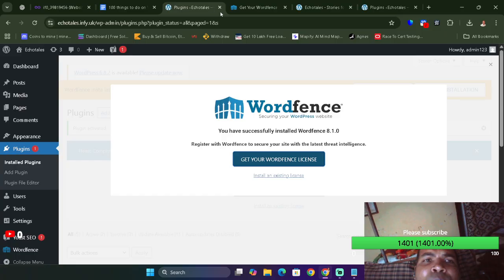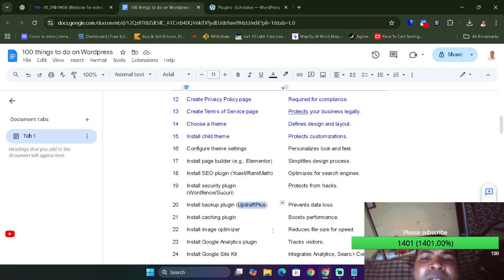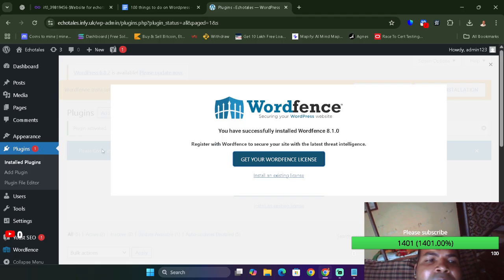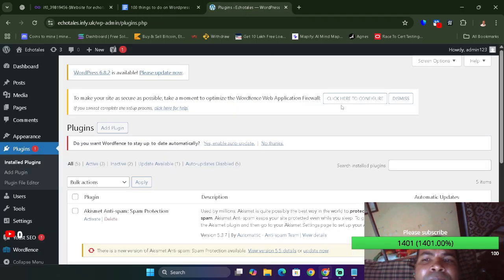So the next thing that I want to teach you is how to install a backup plugin. You can go with UpdraftPlus or you can just say backup plugin over here. UpdraftPlus might be a premium plugin, so I will show you the free ones. Let's see if it is free or paid. This is to prevent data loss, and the other two are for protecting yourself from hackers.